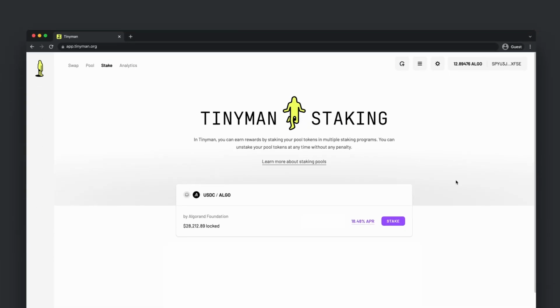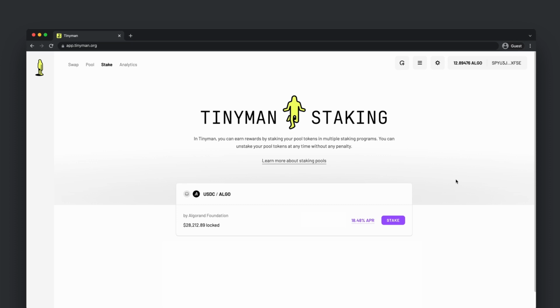Today, I'll talk about our new staking program. With the staking program, you will get the chance to claim additional rewards just by staking your pool token positions. Remember, pool tokens are given to you when you provide liquidity to Tinyman pools.